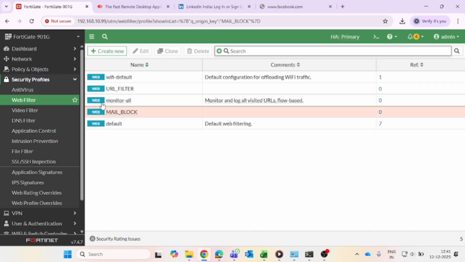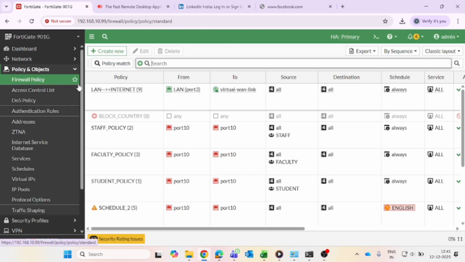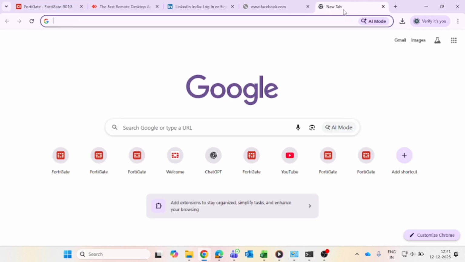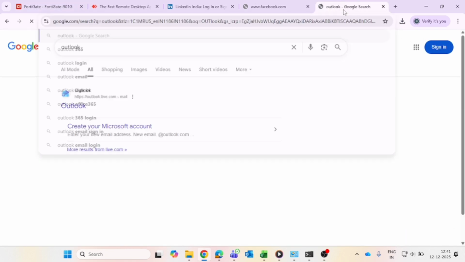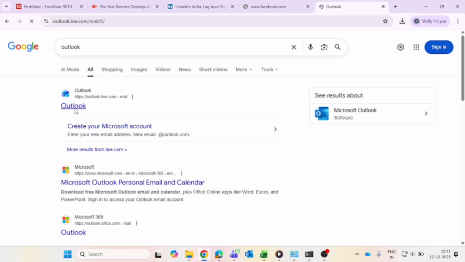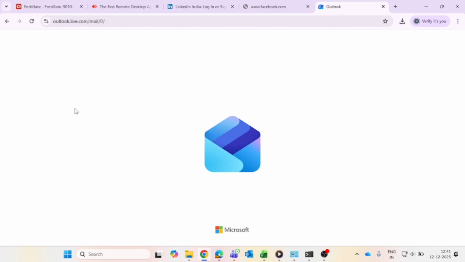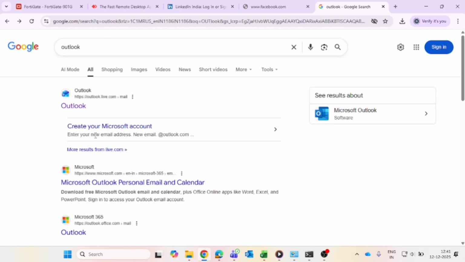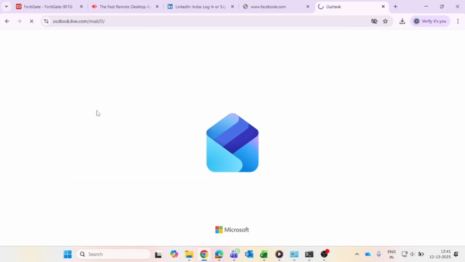Testing before applying the policy. Now let's test this profile before applying the policy. I will open Google Chrome and try to access Outlook webmail. As you can see, Outlook is still accessible because we haven't applied this profile to any firewall policy yet.